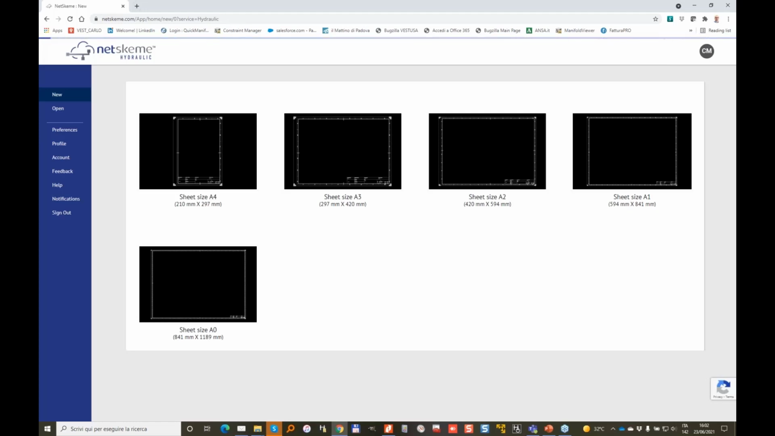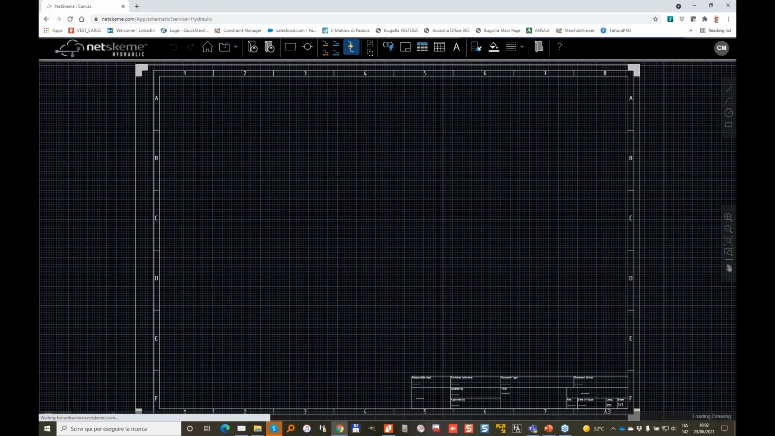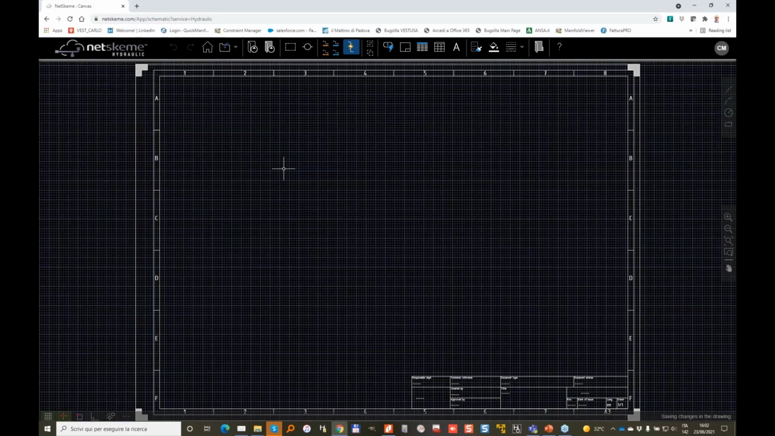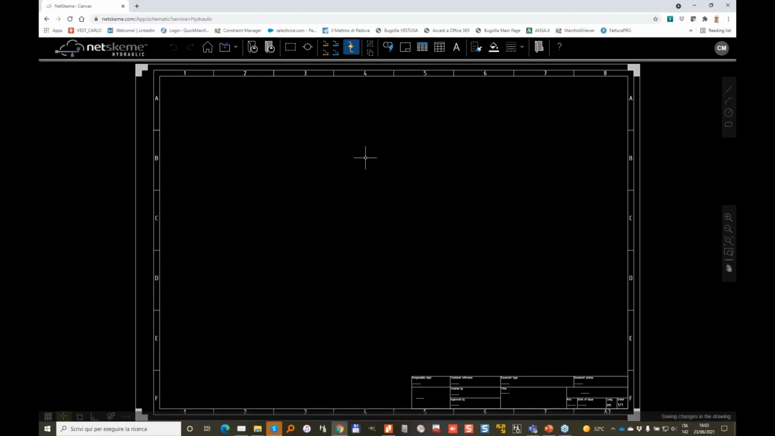My first exercise today is drawing a small hydrostatic transmission diagram. I don't like the grid, so you can switch it off just by pressing F4, or on the bar at the bottom. On the left, you find some settings. So the grid, you can switch it off or on by using this command.